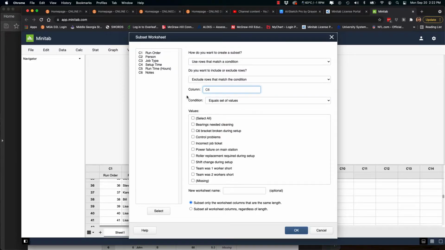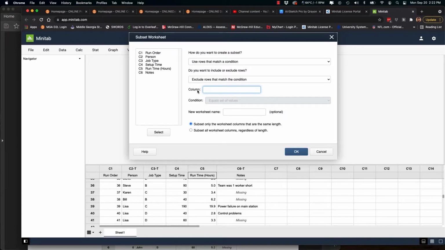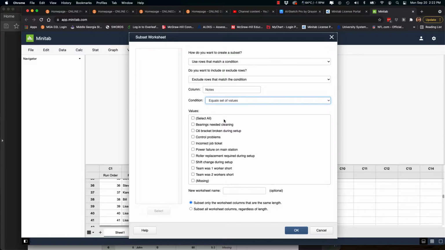All right, we can type C6 in and it'll bring that on up. If you click out of the box, it'll put notes. The other way to do that real quick, and I'll probably just type in the column number from now on without putting the name in. You can also pick this, highlight it, and hit select, and it'll pop it in there. So equals set of values, and we want to pick power failure on main station.